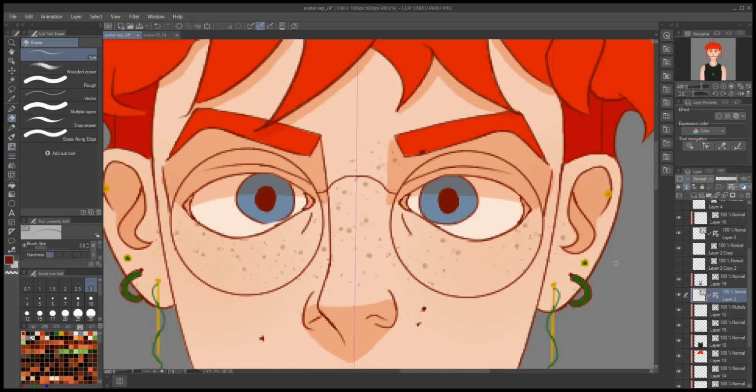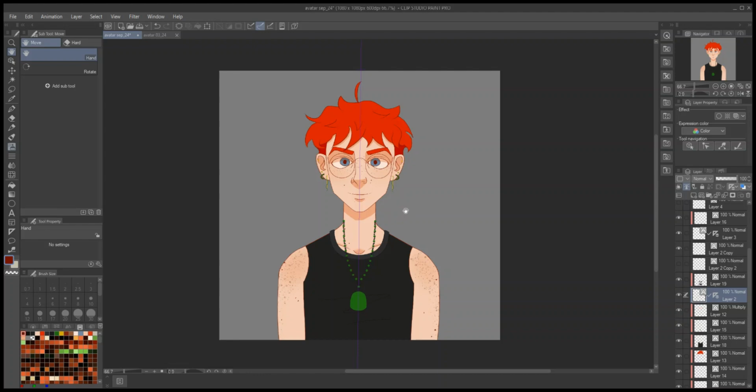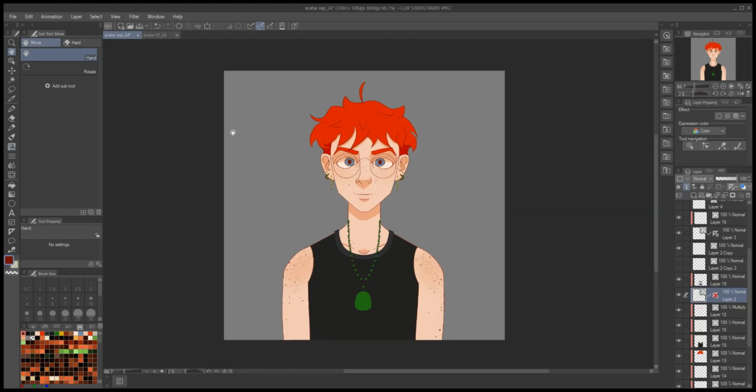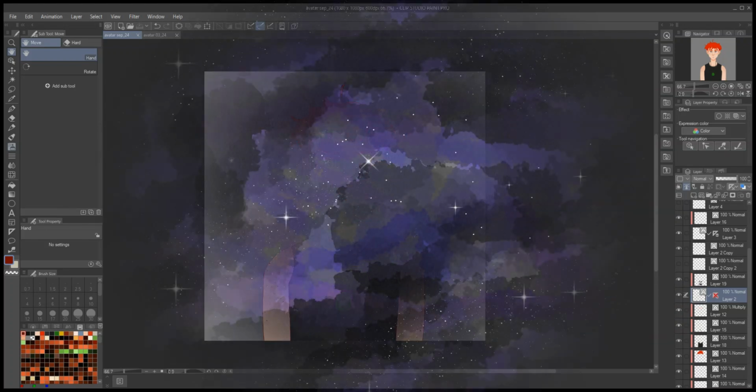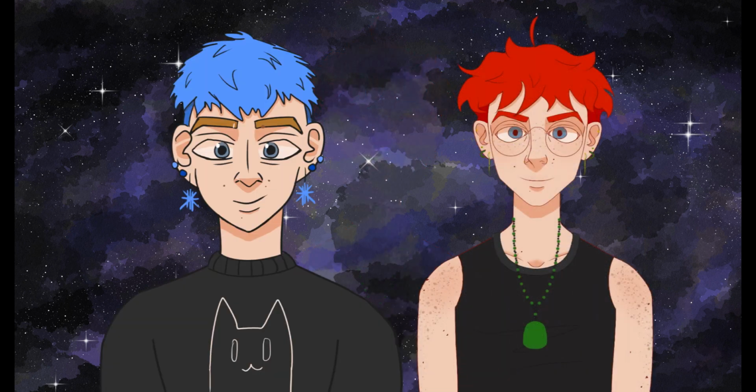Oh, and that's me fixing the little part on the eye. If anyone was worried about that, don't worry, I fixed it. Without the ruler on, of course. For some reason the ruler wouldn't work when I wanted to do that, so I had to do them both by hand, but whatever. Basically, there's the finished thing, and I like it.